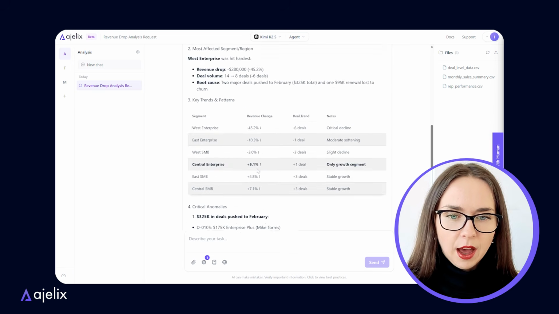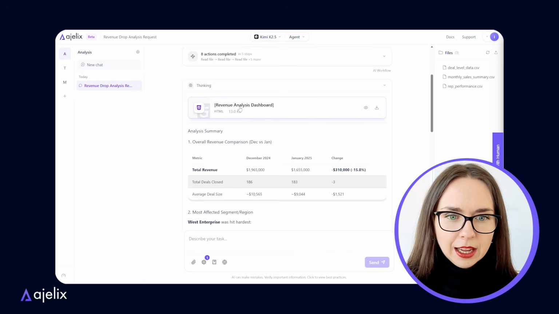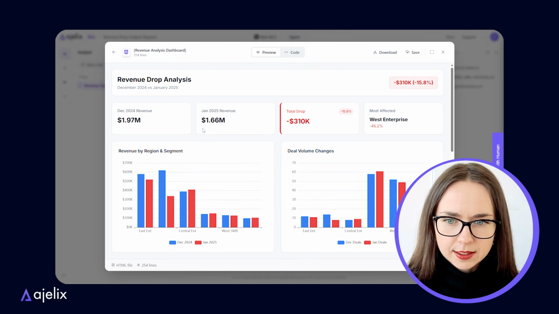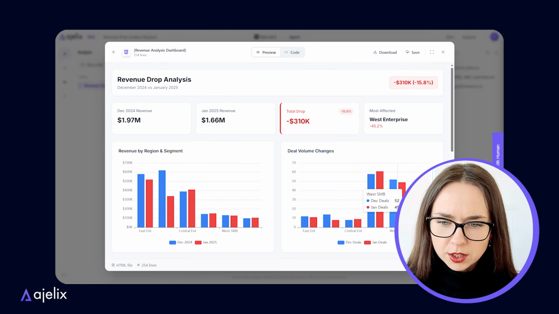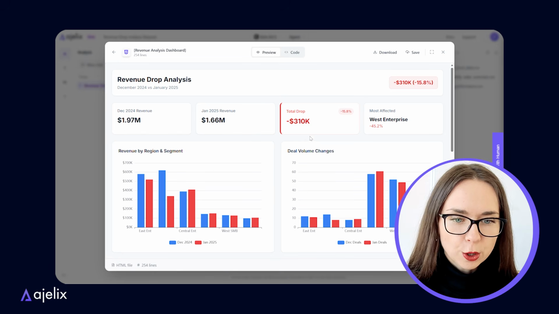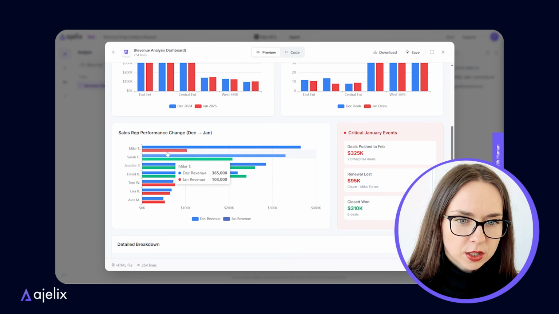So let's see the dashboard that it created. Okay, this dashboard looks pretty awesome. It has all the data and all the charts, and here you can see they're all interactive. Here we can see the drop analysis specifically. It has highlighted the total drop in revenue. Here we can see the sales representative performance change.